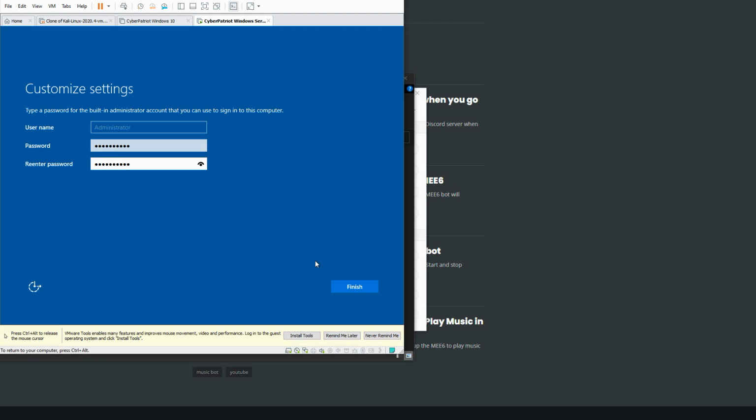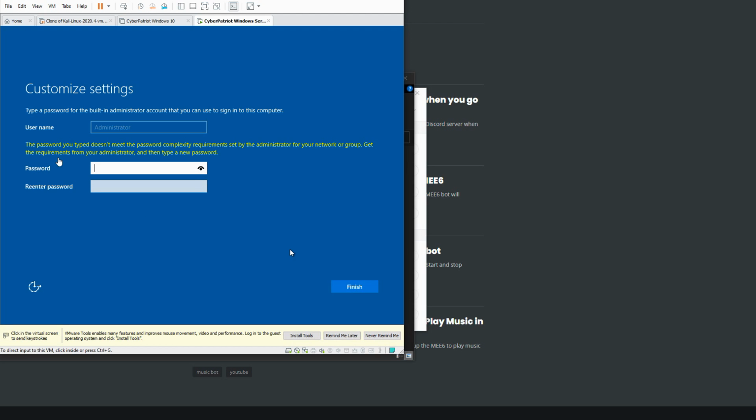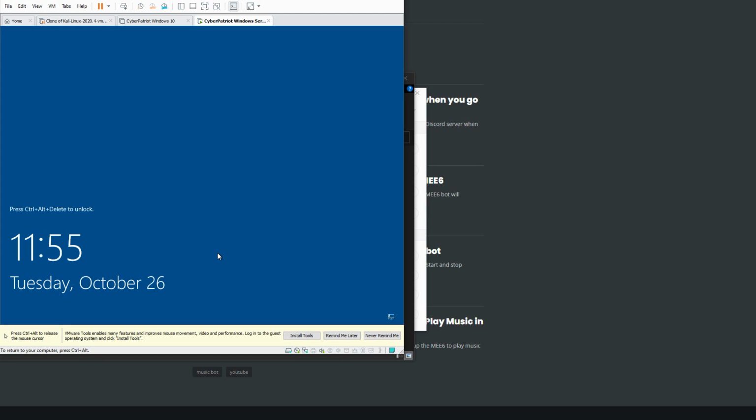All right, Sparkman CP. Going to click finish. The password you type doesn't meet the password complexity requirements, of course. So we're going to have to do Sparkman CP exclamation point 1 2 3. Sparkman CP exclamation point 1 2 3. Let's see how that does. Now let's try it. All right.